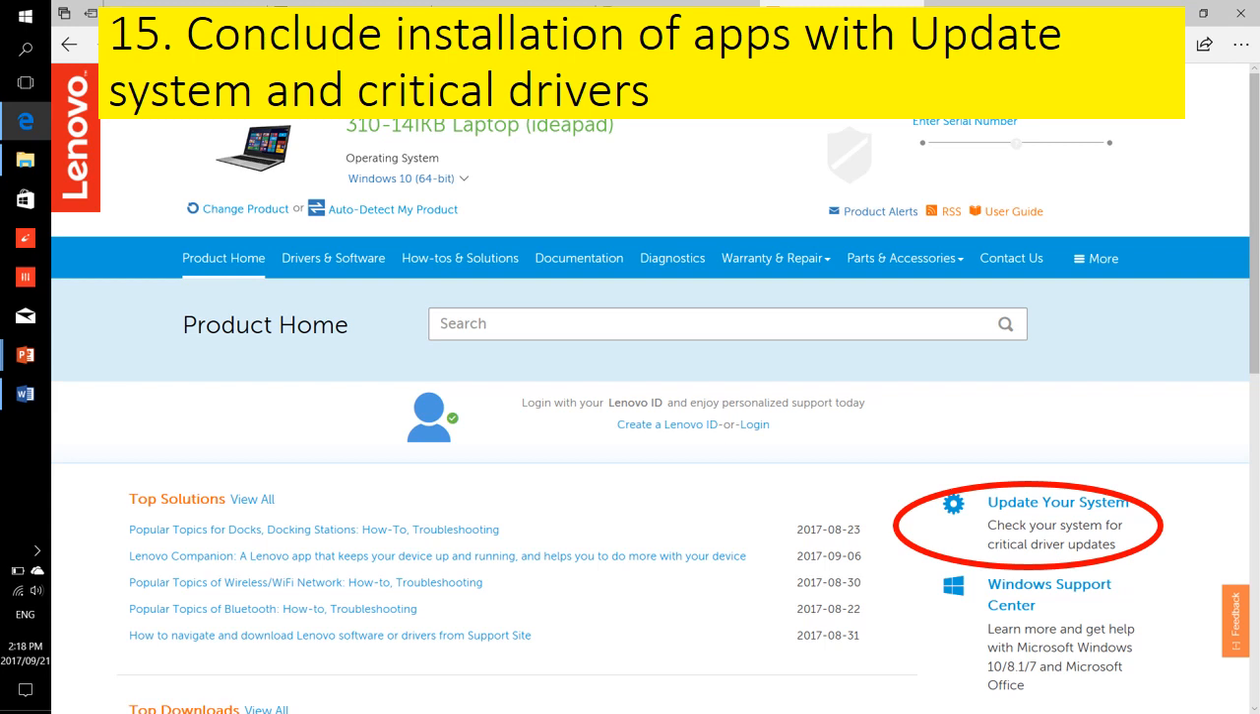Then you have to conclude your installation with the update of the critical drivers. Go to your manufacturer's support site. In this case, I have a Lenovo, and then update your system. You will be surprised, even though your Windows system is updated, there are certain critical drivers that are not necessarily updated, and those must be updated by your manufacturer. For example, the keypad, the drivers regarding the mouse pad or the camera. I was quite surprised, even the BIOS, to see the many updates I needed. And then they also sometimes have a lot of popular Windows updates.